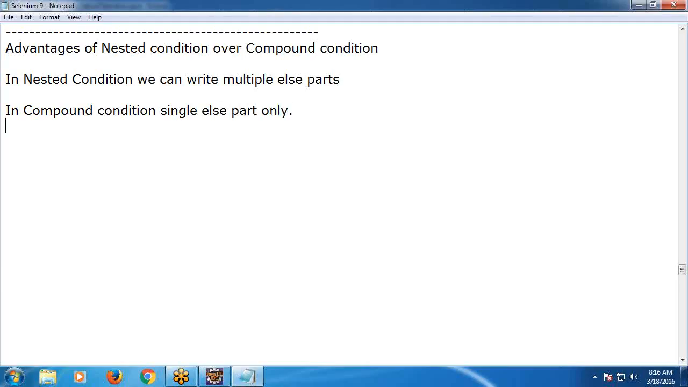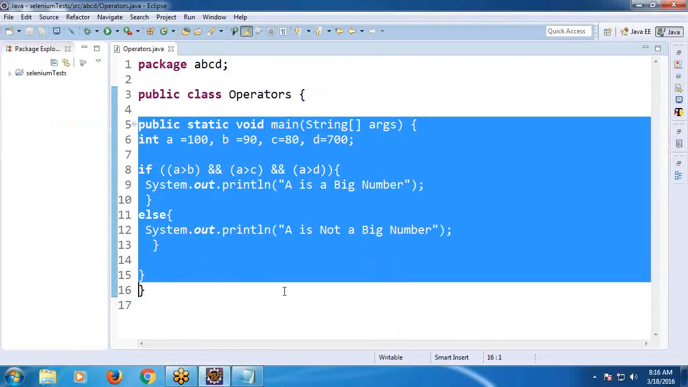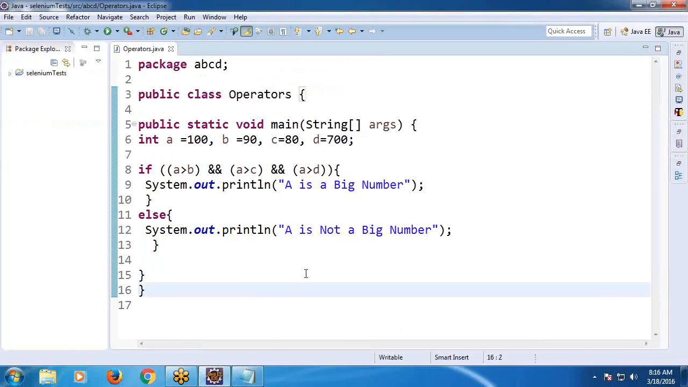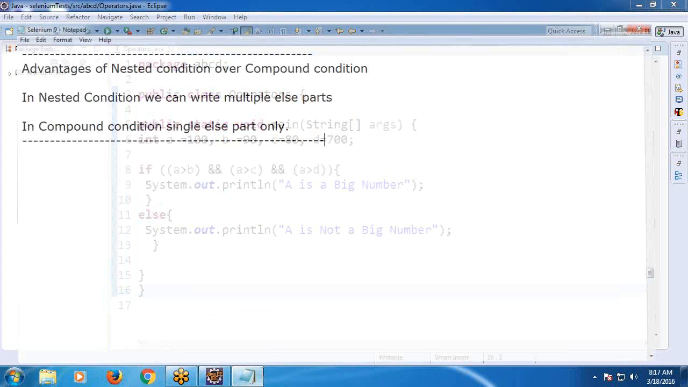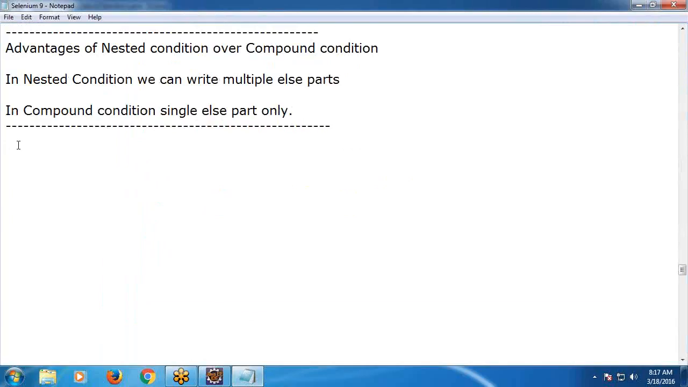Smita, did you observe this one? Yes, sir. Okay. In these examples, I used only "A is not a big number." Suppose you want to check B is a big number, or C is a big number, or D is a big number, then multiple else parts are more meaningful, right? Yes, sir. Okay.